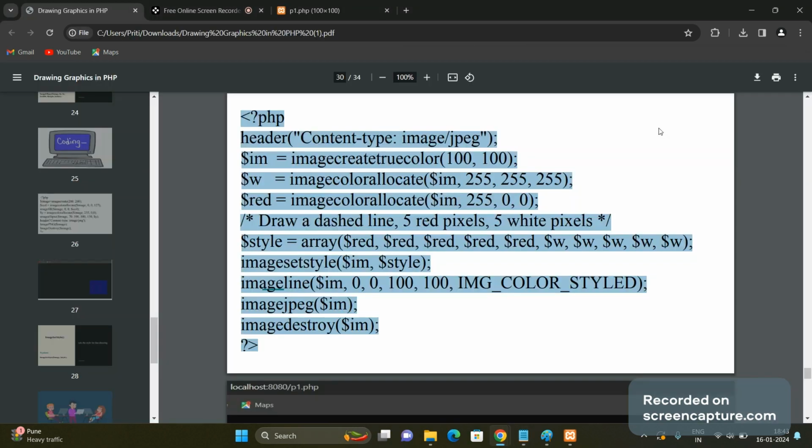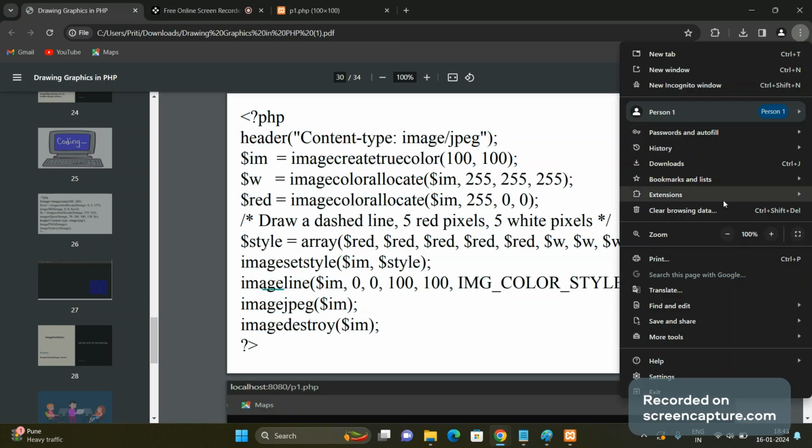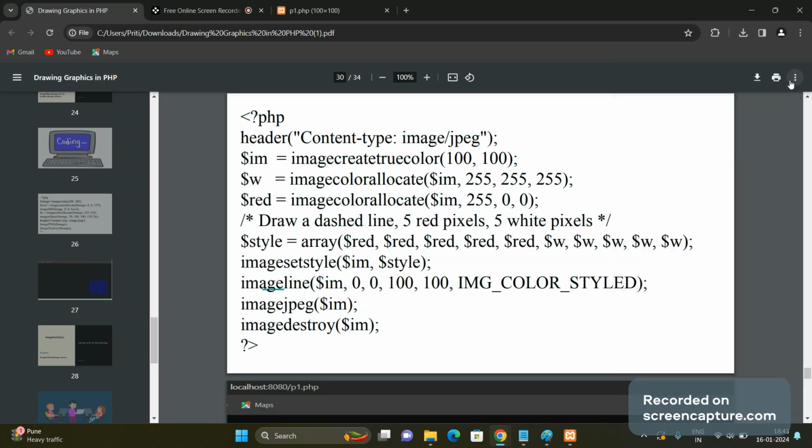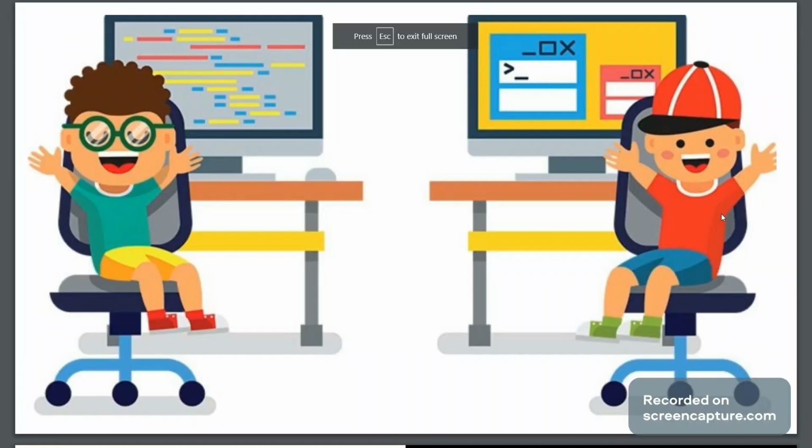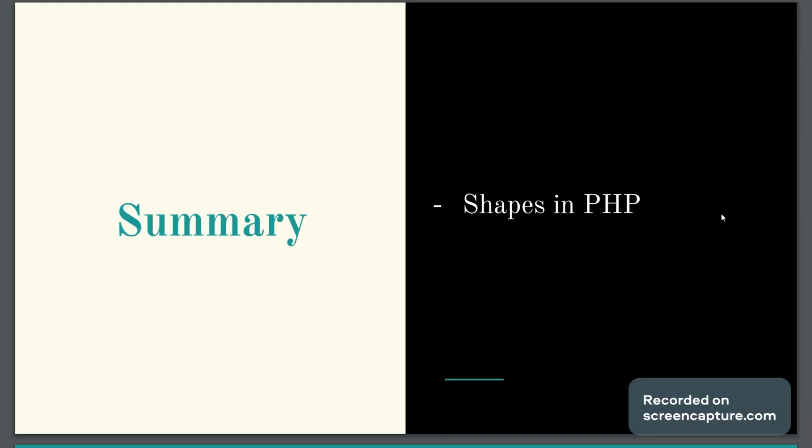So we have seen how we can have a style for our line in PHP. This is how we have implemented the code. In this session we have seen how we can draw the line, filled rectangle, polygon, ellipse, dashed line, and the line with style, and the arc.